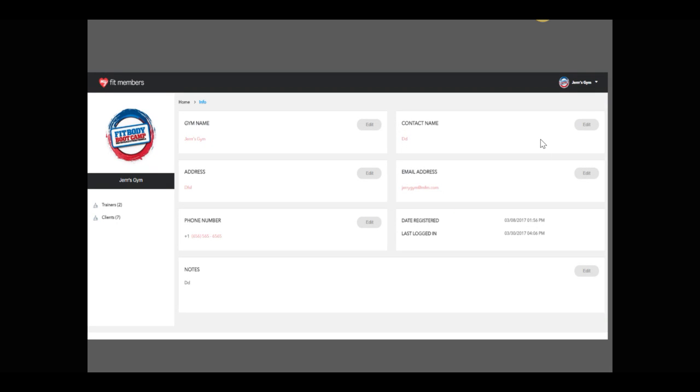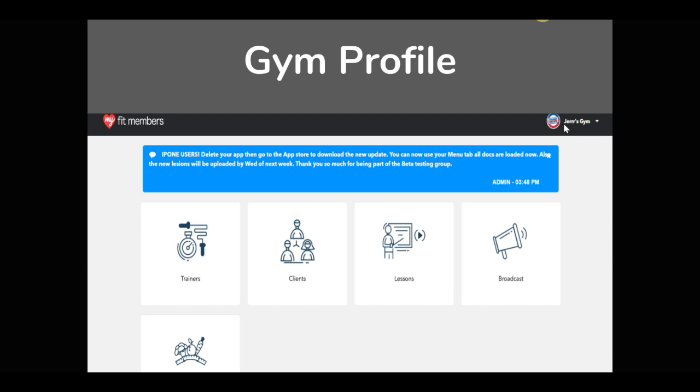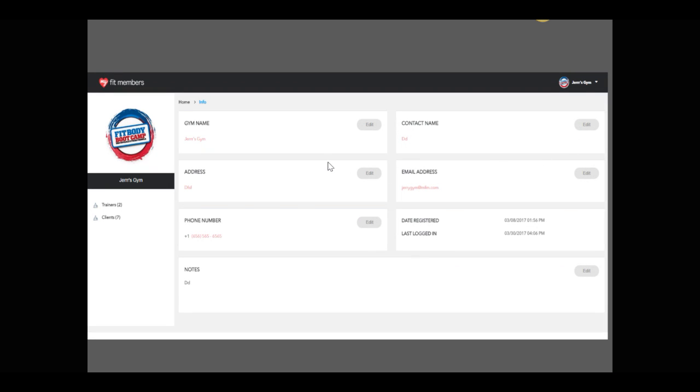Okay. The next thing we're going to look at is gym profiles. So in the top right hand corner here, if you click on the down arrow, it'll pop you to the gym profile. This is where the gym's information is. You can go ahead and edit any of that information. If it doesn't have a profile picture, you can put that in there too, and have control of all that. So that concludes the club login.